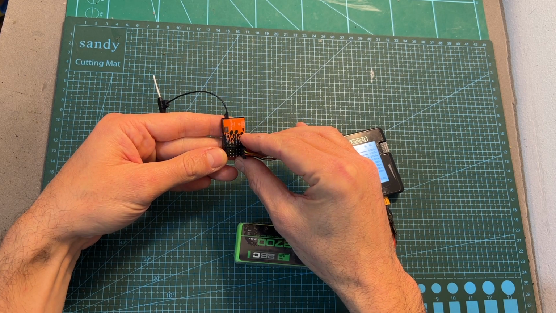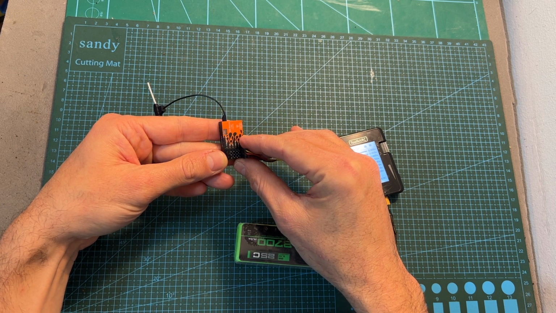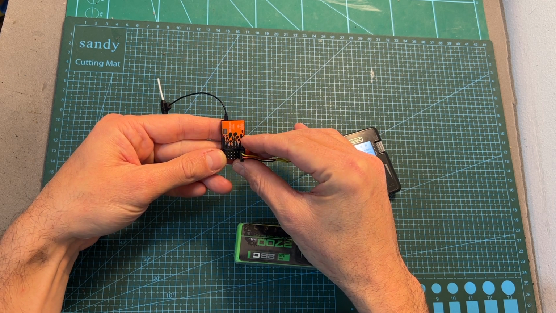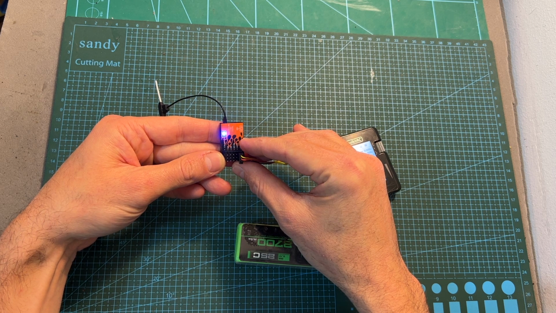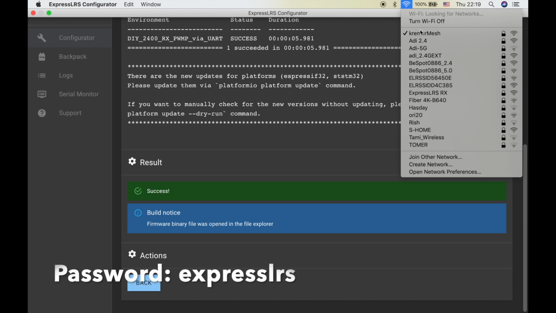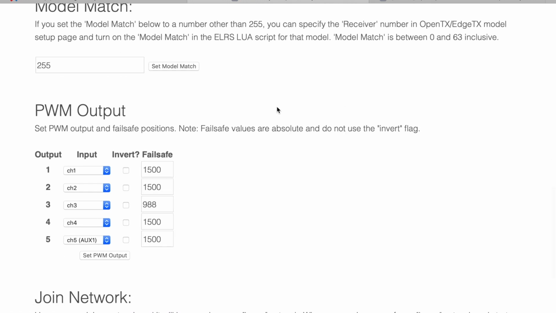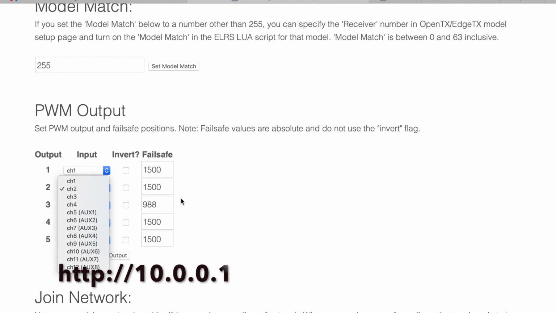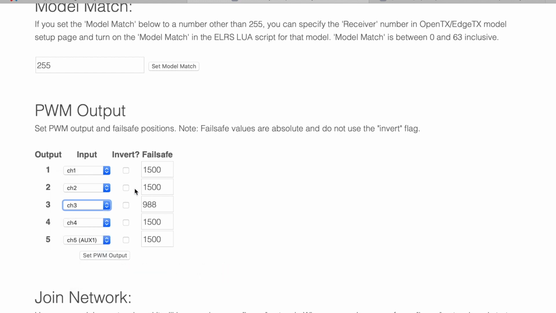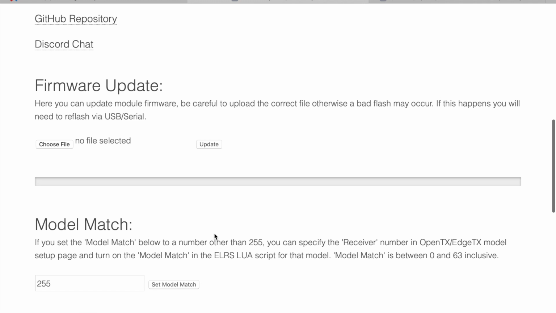Then in order to enter Wi-Fi mode, power up the receiver without binding it to a radio transmitter. It's going to take about a minute for the receiver to enter Wi-Fi mode, and it is going to be indicated by a rapidly flashing blue LED. After joining the newly generated Wi-Fi network on your mobile device or computer, you will be able to configure the receiver by heading to the following web address, and using this web page, you will be able to update the firmware of the receiver and configure the 5 PWM outputs in case you're using the PWM firmware.